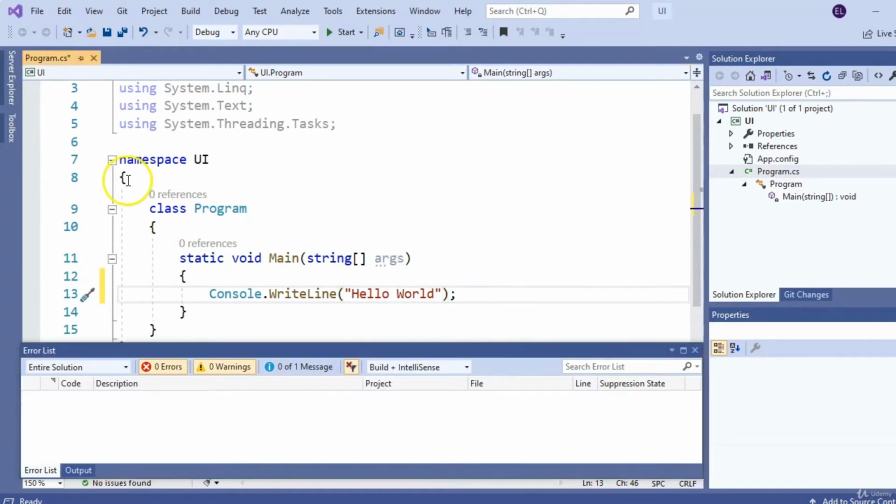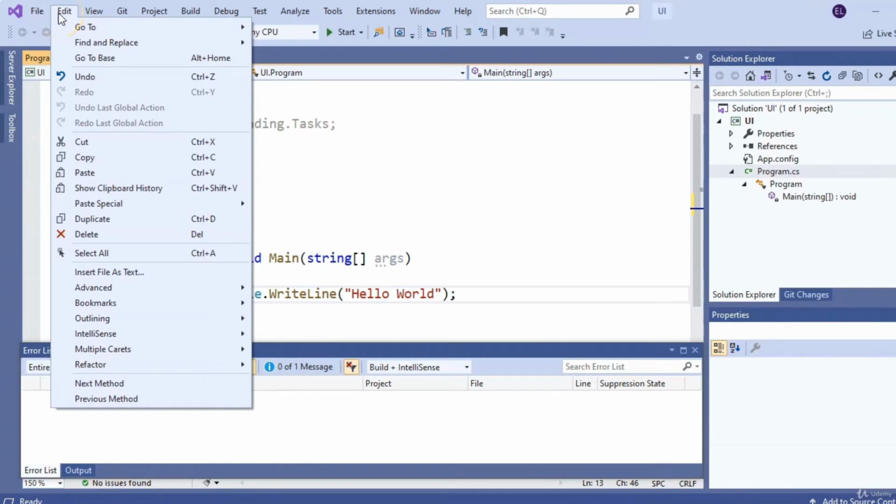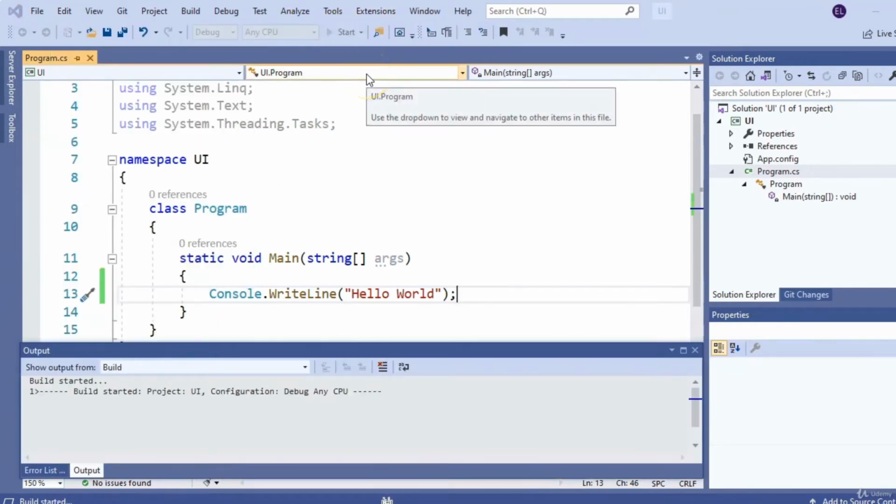Let's look at some of the menus. Up top here is the file menu. It's going to contain a lot of the things you need to open new projects, create projects, and save them. Next, the edit menu is going to contain things that will allow you to refactor and modify your code. The next important element here is the start button. The start button is going to allow you to run your code.